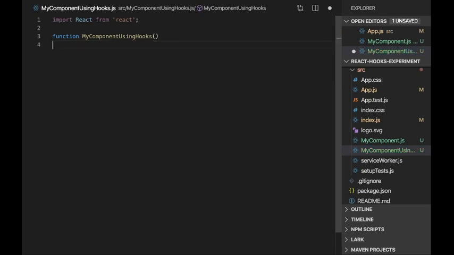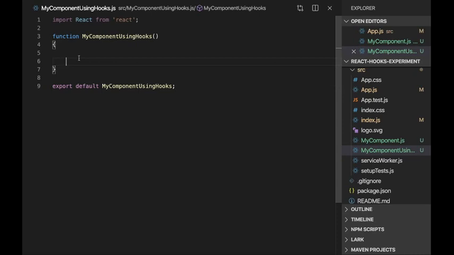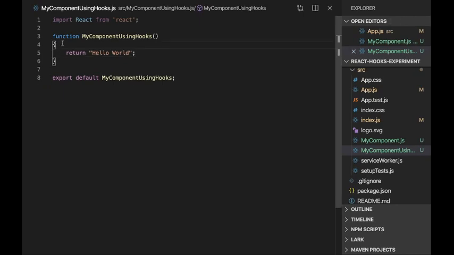And since this is a function, remember, functional approach is very easy. Now since this is a function, all you have to do is just return it. So you do an export default my component using hooks. Okay, now we'll do the same hello world example here also. So we'll do something along the lines of returning hello world. And let's return it, and let's try to put it in our index file.